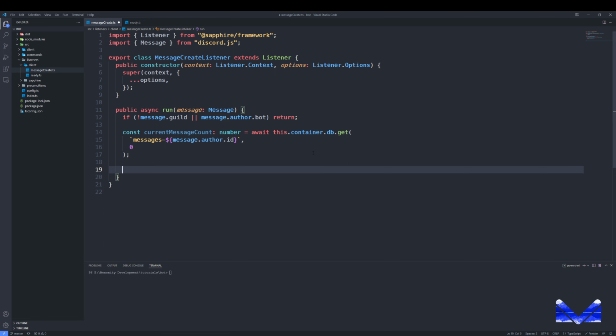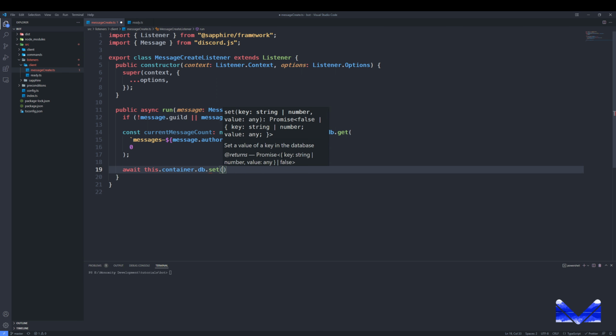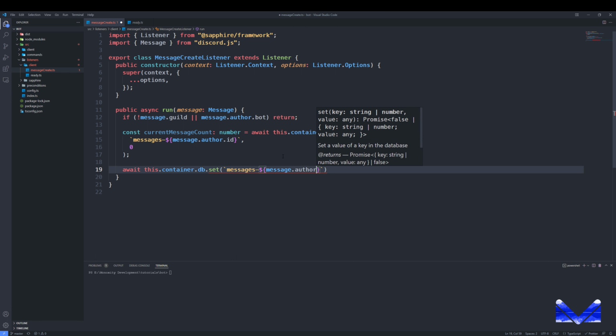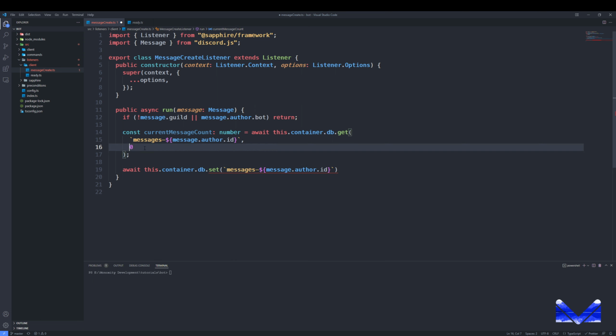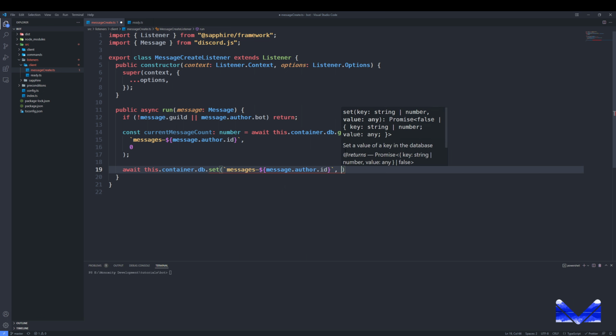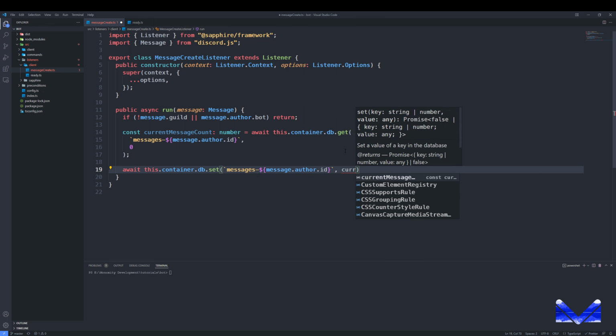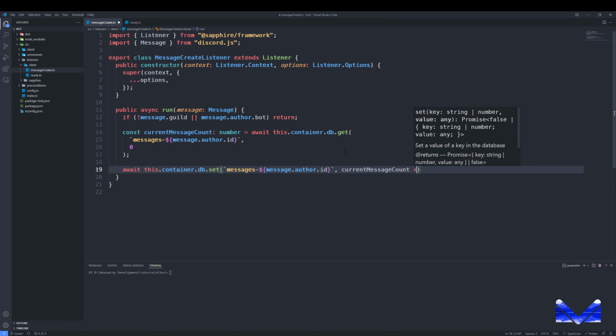So we've got that. Now we want to increase that by 1, which is going to be easy enough actually. We're just going to do await this.container.db.set messages, message.author.id. So we're using the same key. It's a key value wrapper. So the key is what's going to be storing our value, which we're going to define now, which is going to be current message count plus 1, like so.